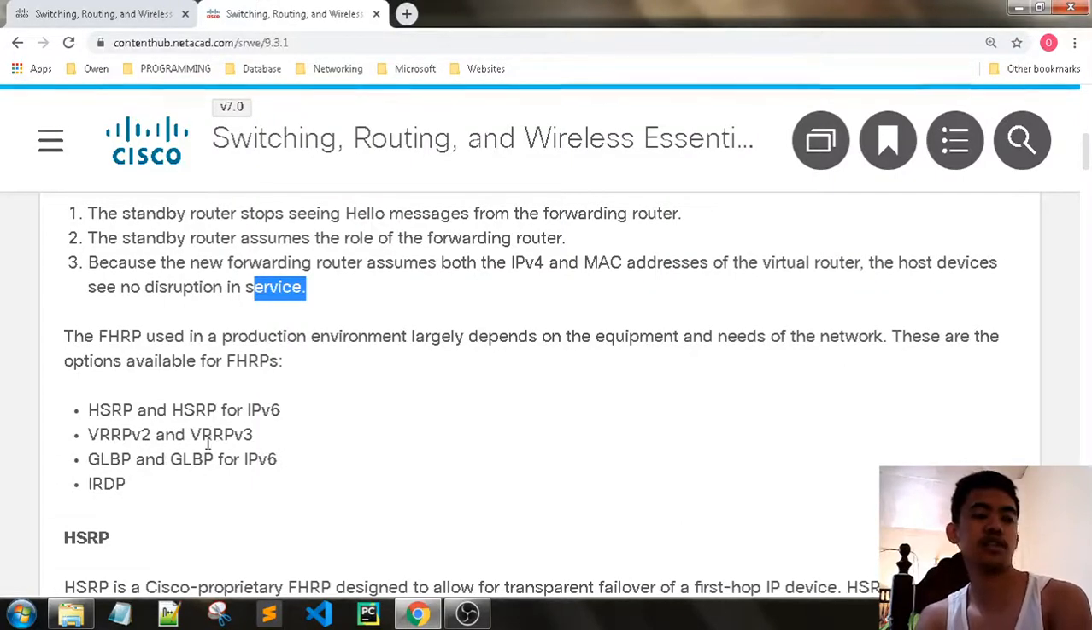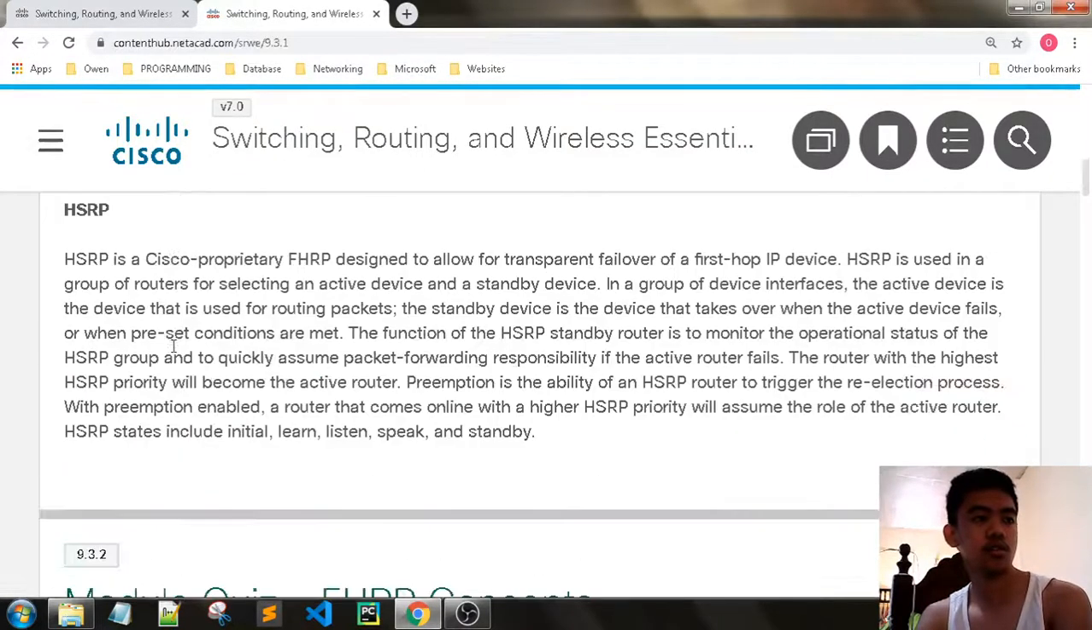We also have different FHRP options, based on the equipment and needs of the network. We have HSRP, and we have the IPv6 version for the IPv6 environment. We also tackled how the routers elect. We talked about the preemption process and the election process, which also depends on the higher priority of routers.